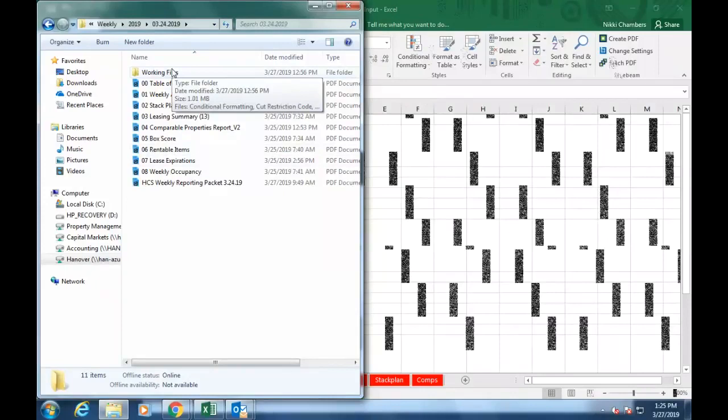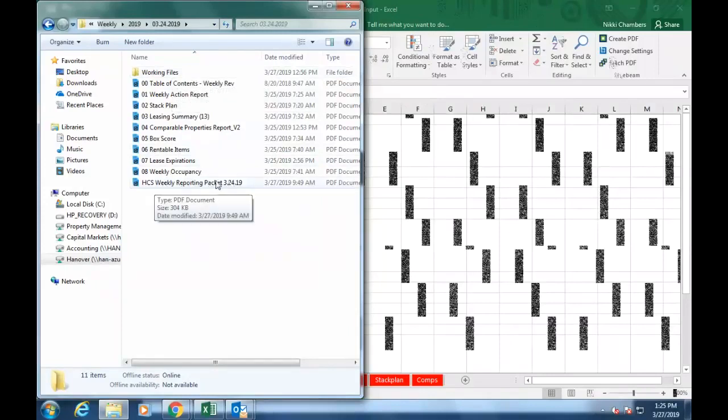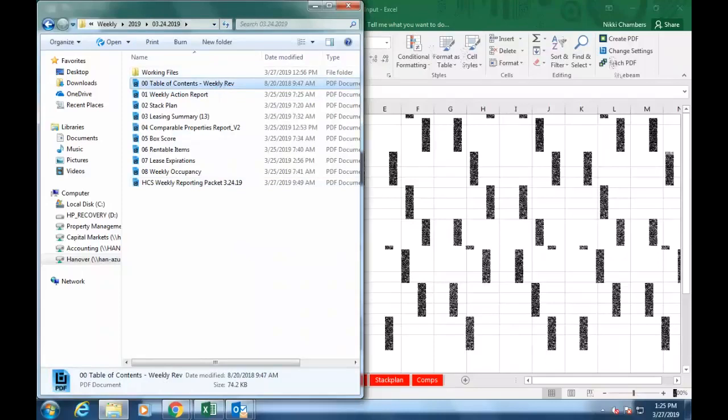Okay, so once you have combined all your files, you are going to title the report package with your property's acronym, weekly reporting packet, with the date. The example in front of you is Hanover Cross Street, so the acronym is HCS. So it would be titled HCS Weekly Reporting Packet 3/24/19. Simple enough. You will package them in the order that is in the table of contents in your working file. You notice at the very top it says table of contents. Same thing every single week, so all the reports should be in order in the packet the same way.